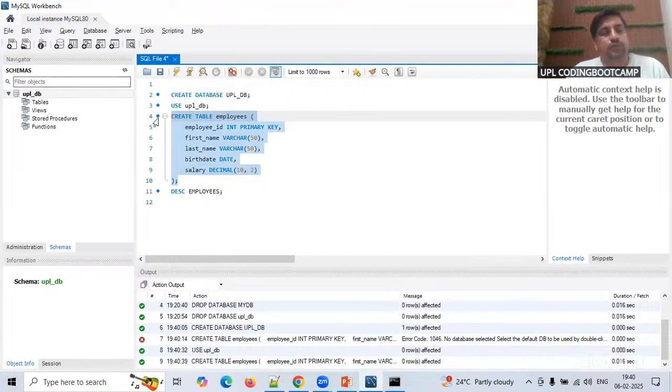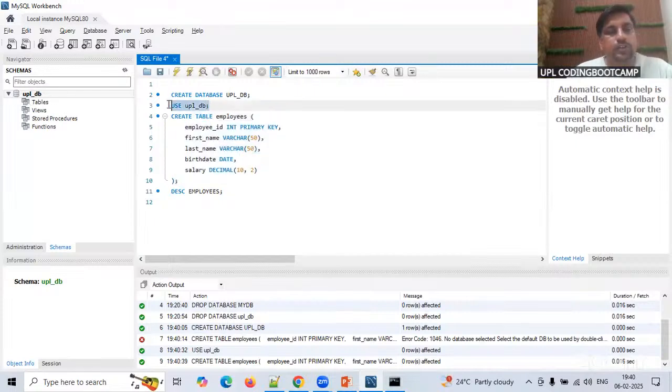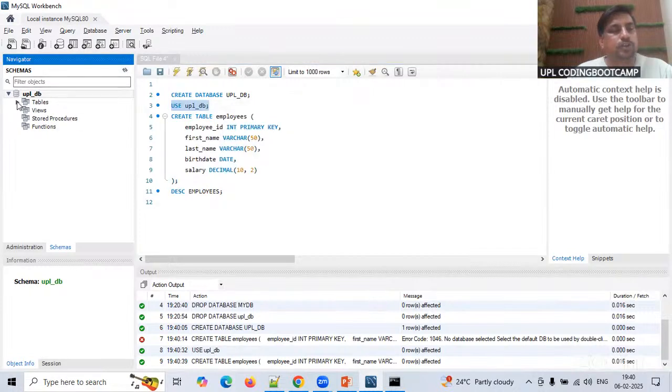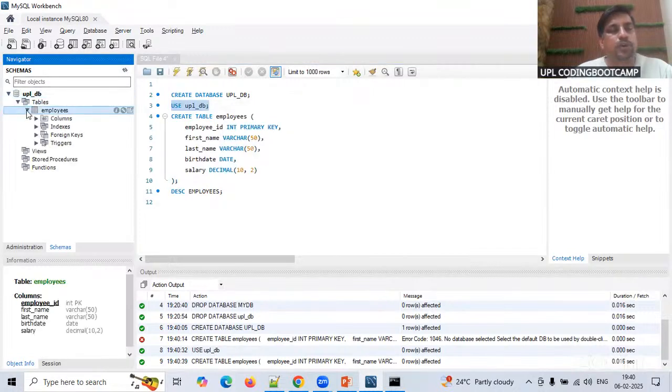Sometimes we create a table and expect it to be created in a particular database, but if 3 or 5 databases are there, in which database will it be created? So always check which is shown in bold, or you have to write use and execute that query. In that one, it will be created. Now if you see, there is an employee table and these are the columns we have.